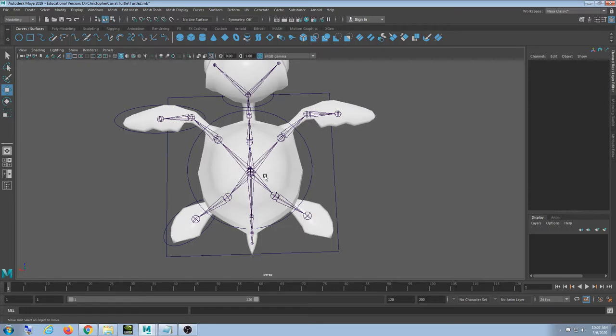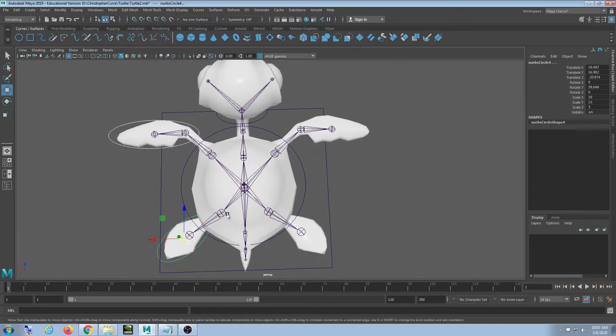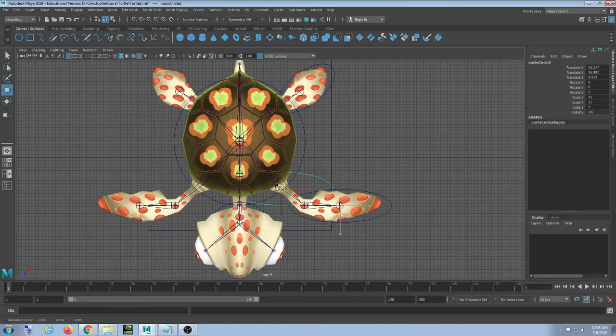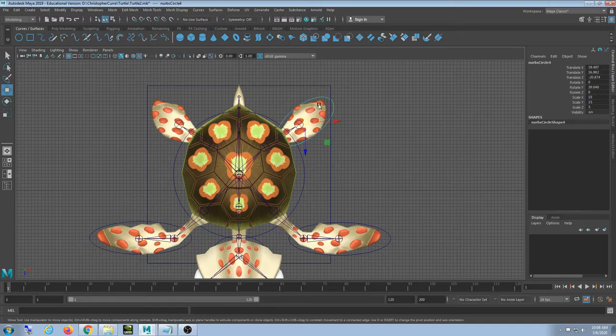Okay, so when you've got those flippers created, you want to go ahead and duplicate those over to the other side. So for now, just go ahead and in your top view, just duplicate them and move them over. And just match them up the best you can. They don't have to be perfectly matched.